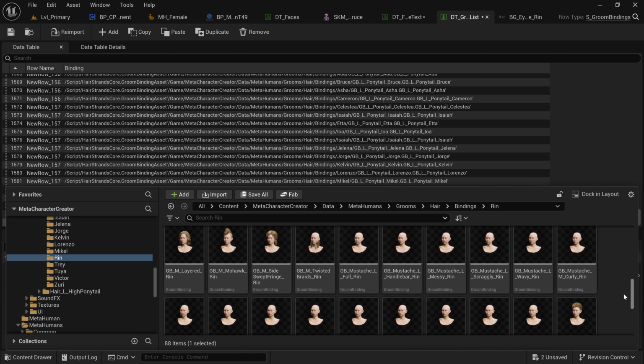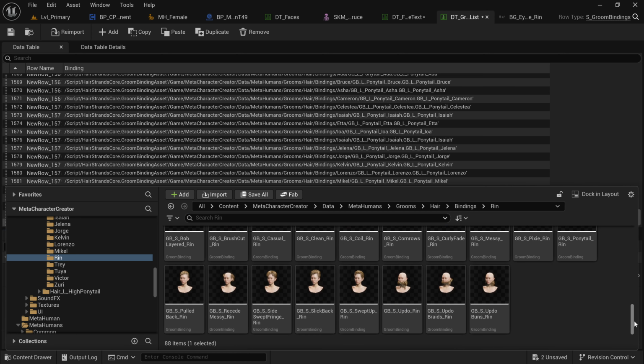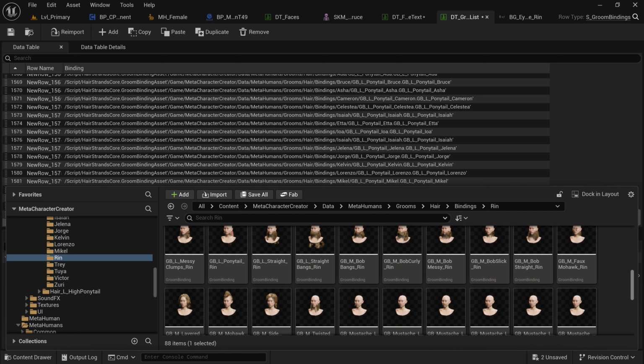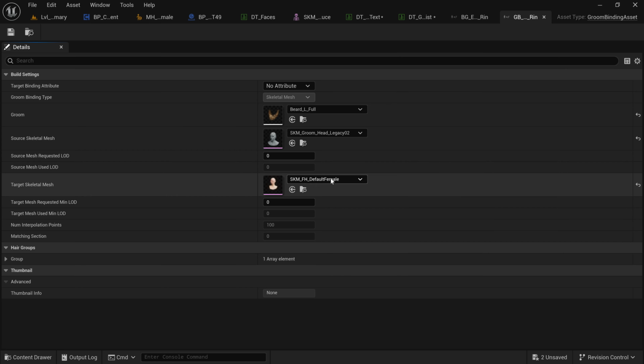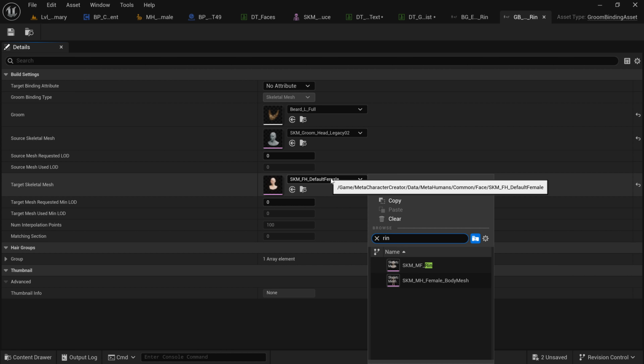And if you ever add any more hairs, you have to do it for all of those hairs as well. Because that's just how bindings work. There is no runtime, no easy scripting. This is just how it works for groom bindings. It's kind of annoying, but it's what you have to do. So I will show you that one more time. You open it up. Oh, get it, Rin.